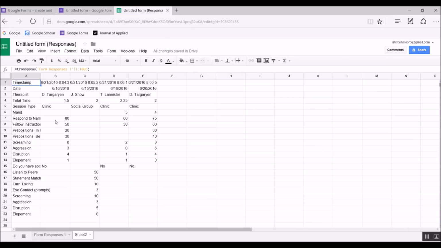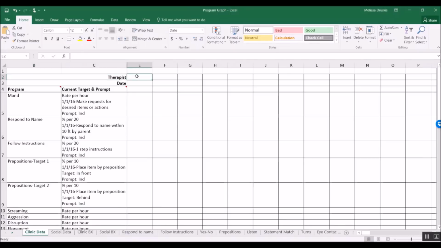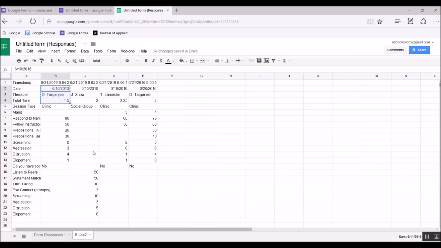Now we can just copy the data over. We don't need the timestamp either, but going from date to total time, we're going to Control C and Control V. I'm not doing it for all of them because this is clinic data, and I don't want the social group data on my clinic data page.